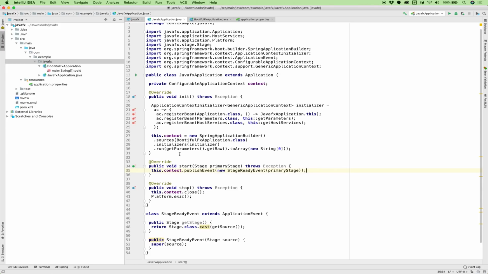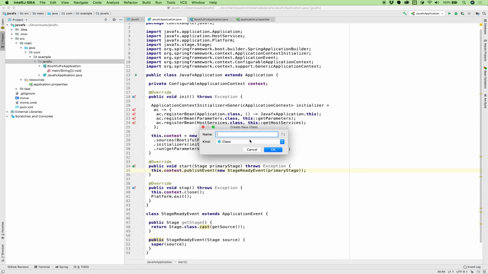Now we have to build something that actually listens to that event, I suppose. So let's go back over here and configure the application a little bit. Let's build something that actually works with that stage. Okay, so we'll go here, stage initializer or application runner, I don't know, stage listener. Okay, there we go. We'll just call that.